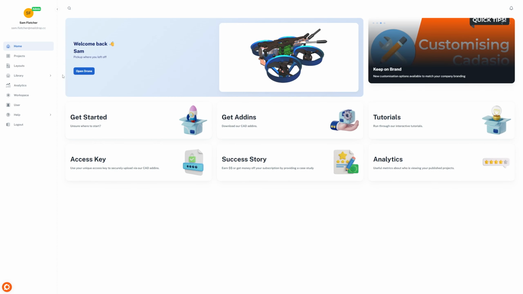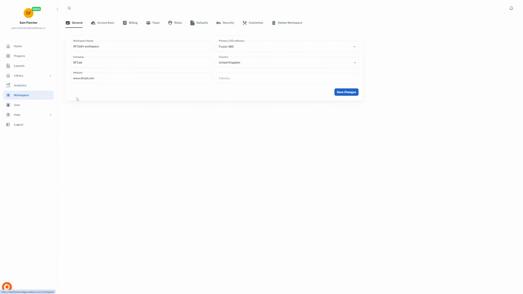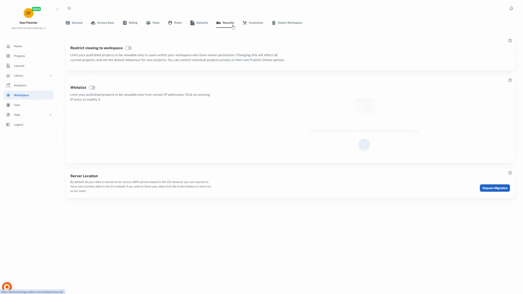To apply it to all projects, go to Workspace, Security, and enable Restrict to Workspace. This will affect all existing projects and set the default for any new ones.